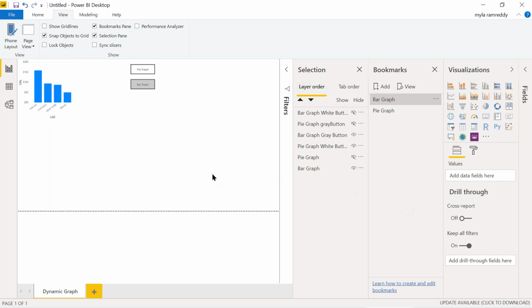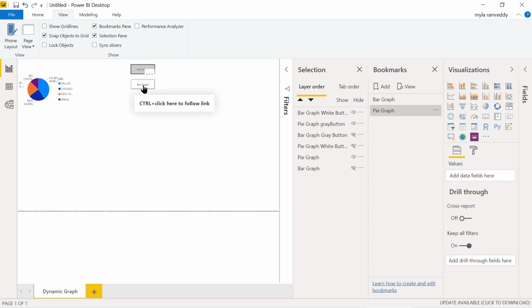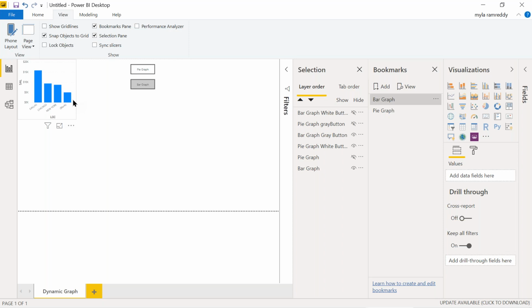Let us try to test it. I'm pressing the control, then I'm going for the pie graph here. Now I'm able to see the pie graph. Beautiful. I'm clicking on the bar graph. Now I'm able to see the bar graph. Beautiful. So it is working fine.